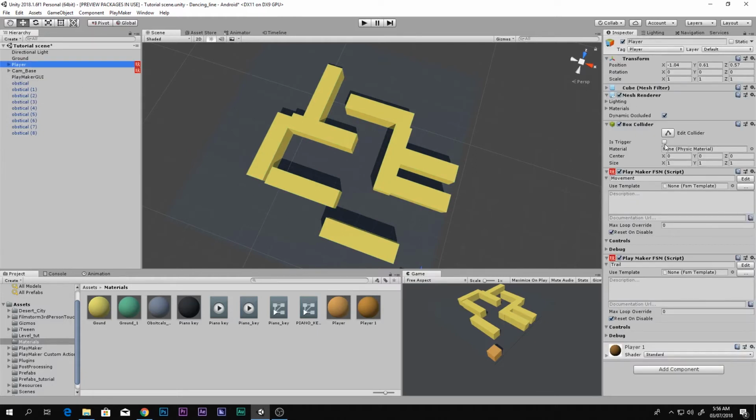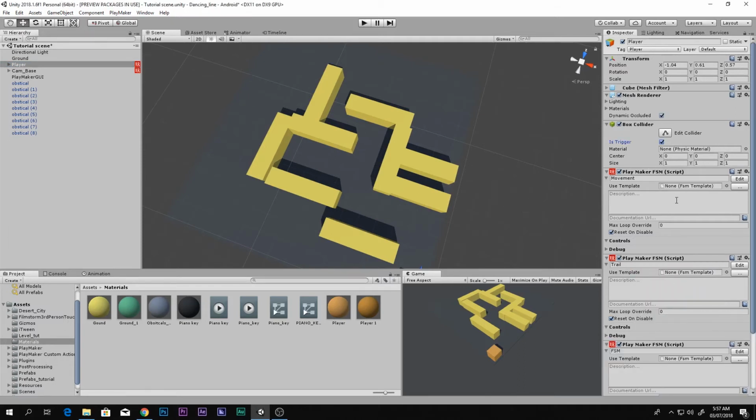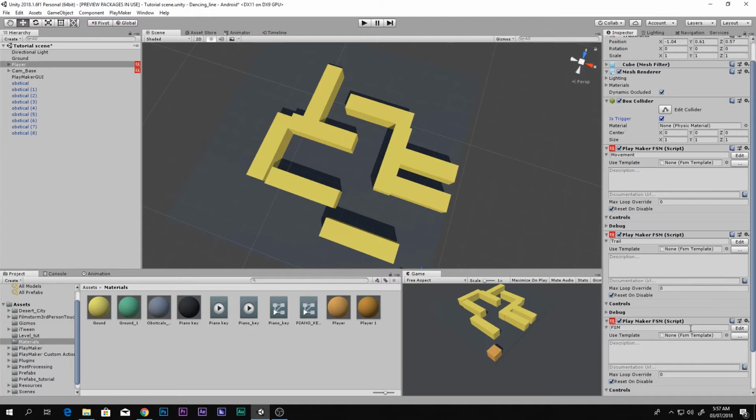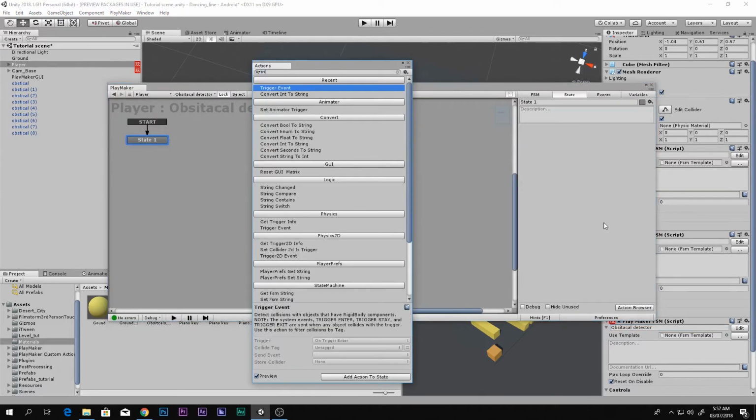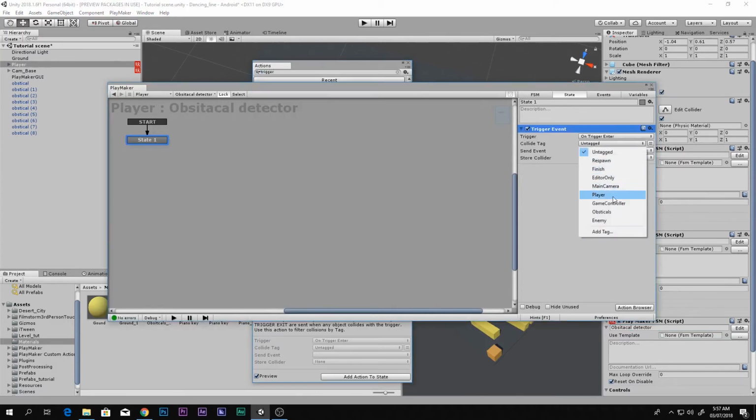And then you can make this guy a trigger, and come over here and add a new FSM, because I don't want to mix things up in the same FSM, so I want to make them separate. This will be the obstacle detector. Edit, and I want to say trigger event. On trigger enter, when the player enters the obstacle, we want to say stop.